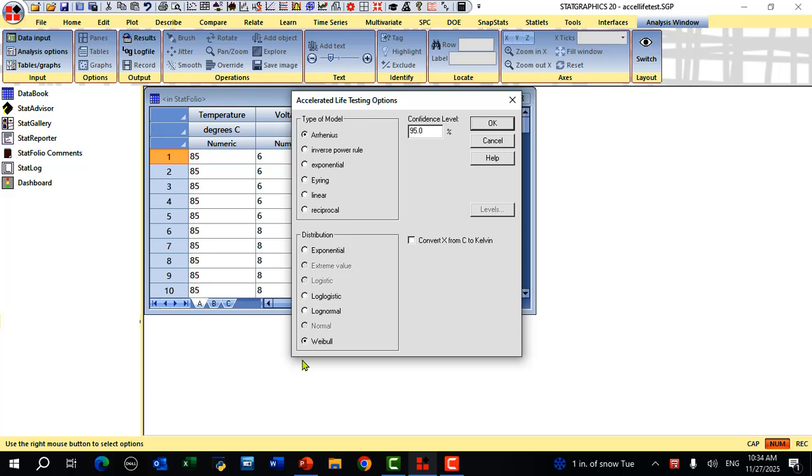When I press OK, I'll see options for the accelerated life testing procedure. There are 6 different models that I could fit, and 7 possible failure time distributions. Now, not every combination of models and distributions is possible. If, for example, I've selected a linear model, then I'd have different choices than if I selected an Arrhenius model.